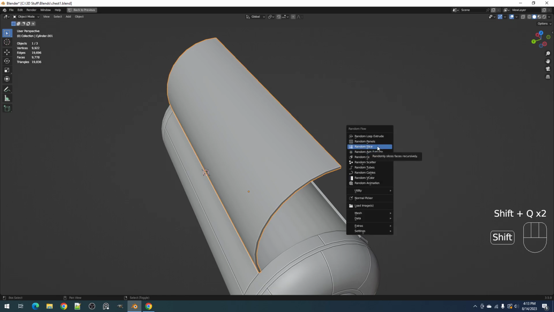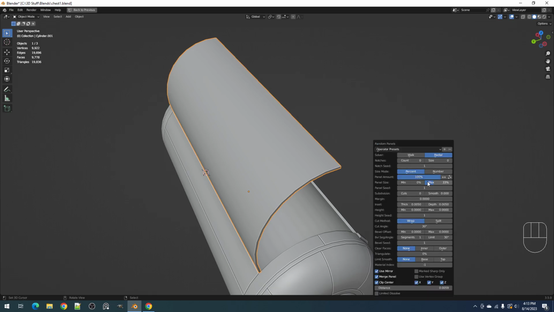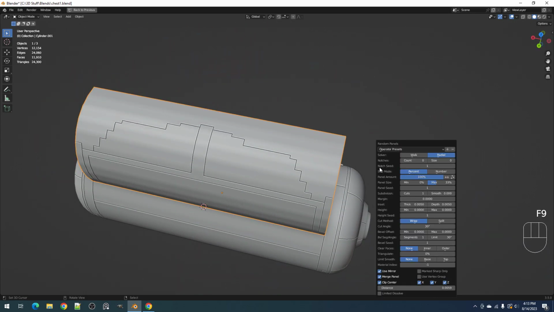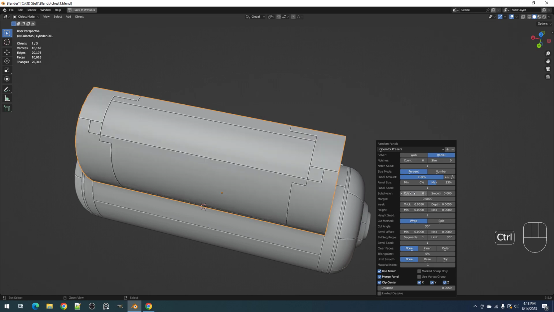So random slice is a new operator, and it will be in the next update. So subdivision. Level 1, we're already seeing some banding, so let's just use 0 subdivision since we already have enough faces to play with.